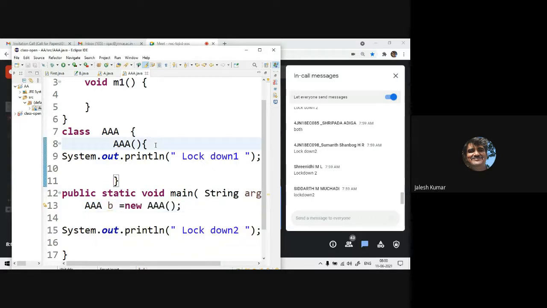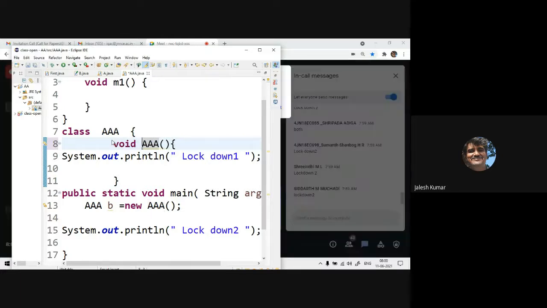Control will go there and it will print this statement. So far we have not used a default constructor, so we did not know that. So that's what a constructor means, that which will invoke. See, I'll show you one more fun thing here. Just I'll write a return type. Now what happens?